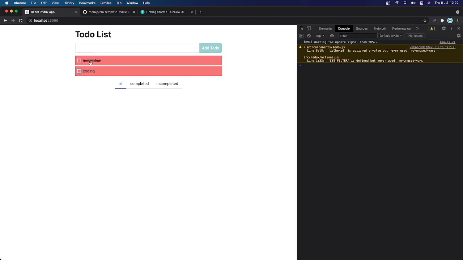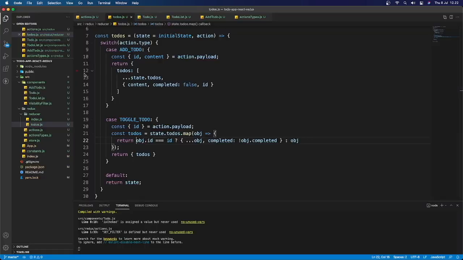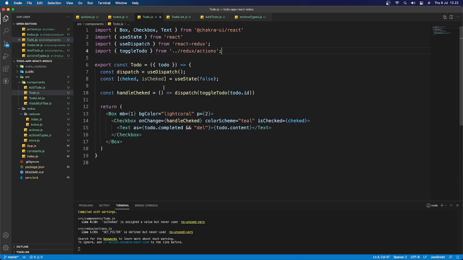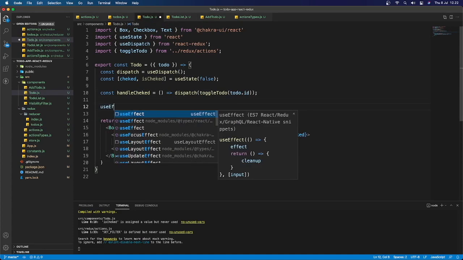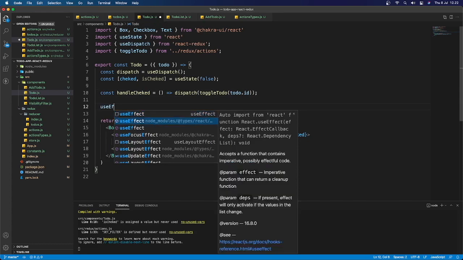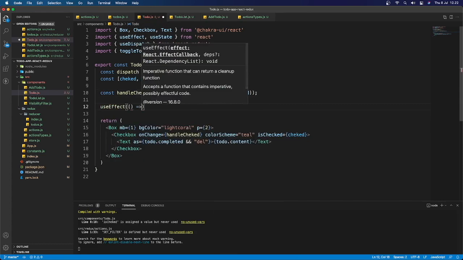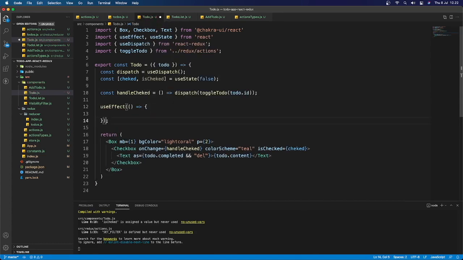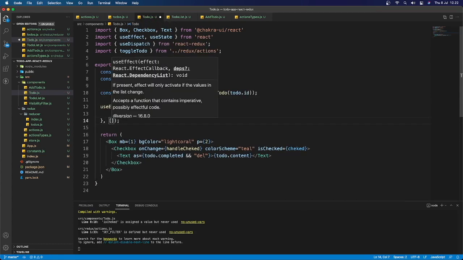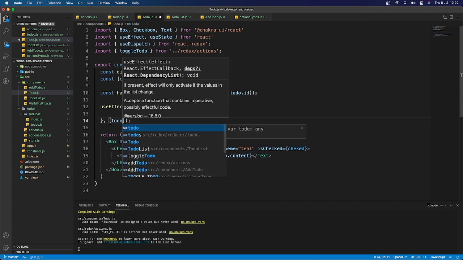All right, but the check is not updated. Let's go to the todo now. So now we need to change this check. We can use, I'm going to use useEffect, by the way. Let's use useEffect here. I'm going to import it automatically from React, and down here I'm going to run the useEffect whenever the todo changes.